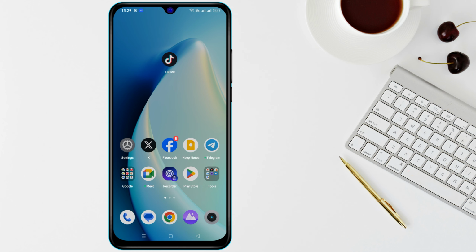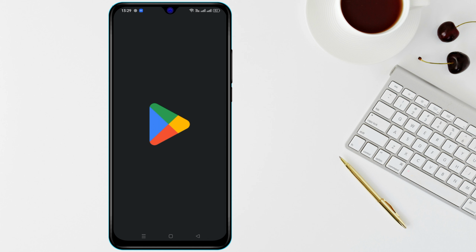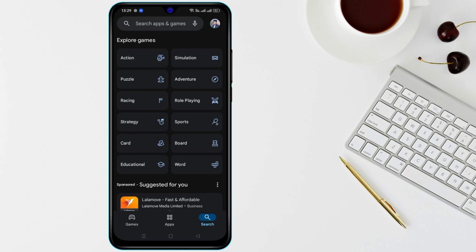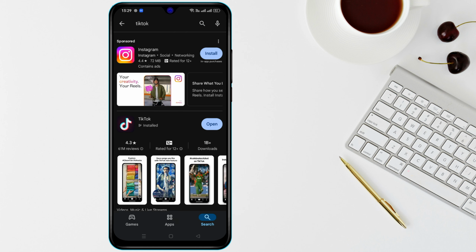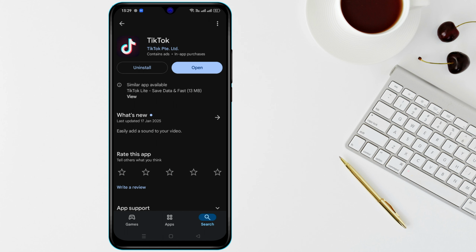Next, make sure your TikTok app is up to date. Open Google Play Store, search for TikTok, and update the app if there is a newer version available. An outdated app can cause display issues.